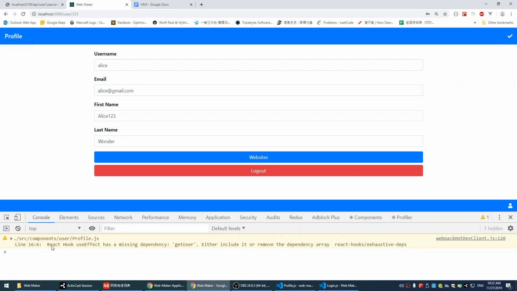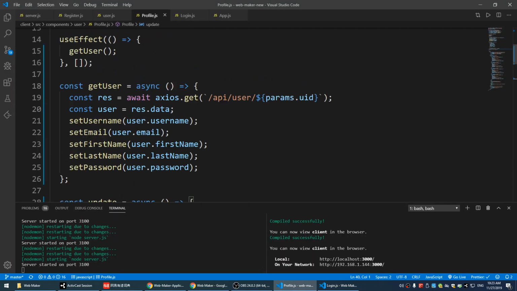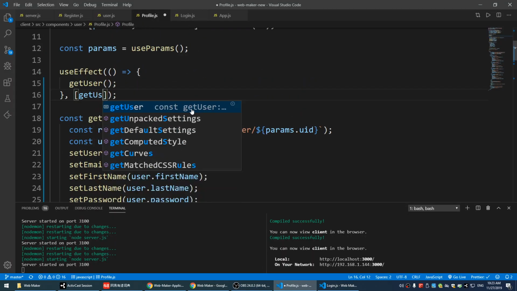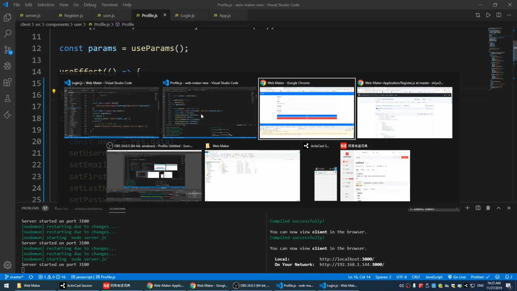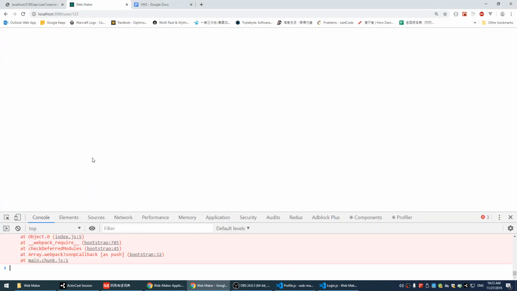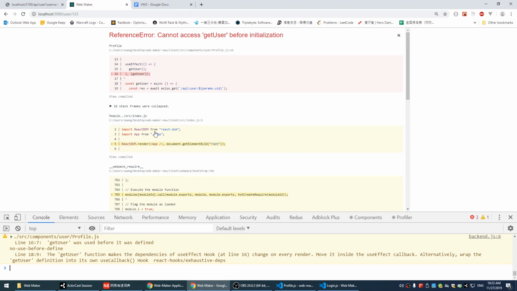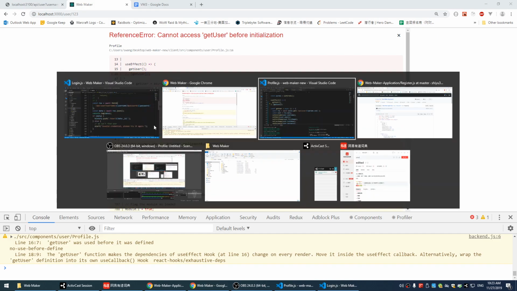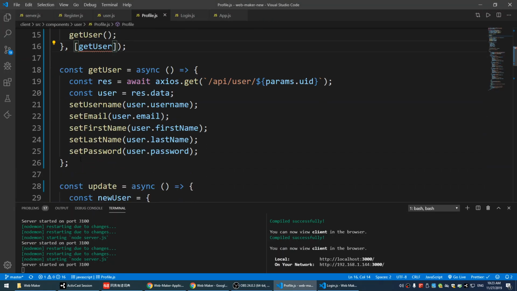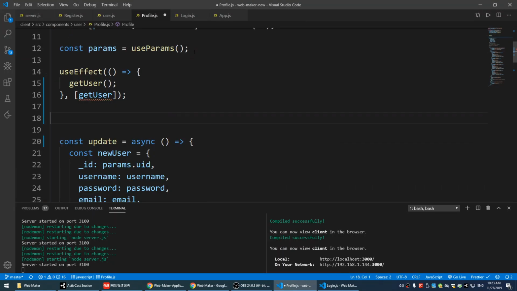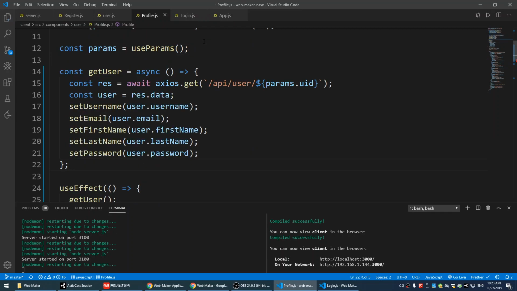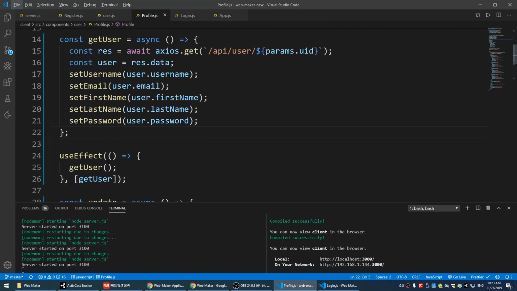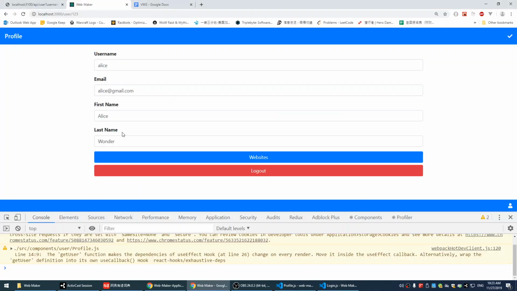I'm getting a warning that says React hook useEffect has missing dependencies: getUser. So I can just put getUser as a dependency inside here. Let's remove the arrow. Oops. Okay, so I need to make this function before the useEffect. I guess the order needs to be getUser and then do that.